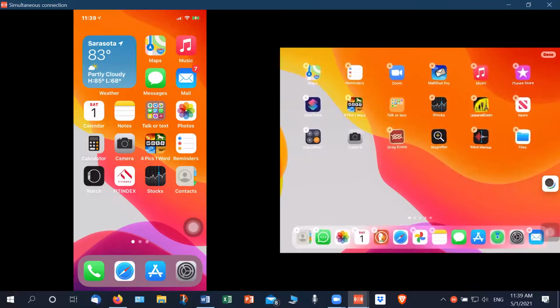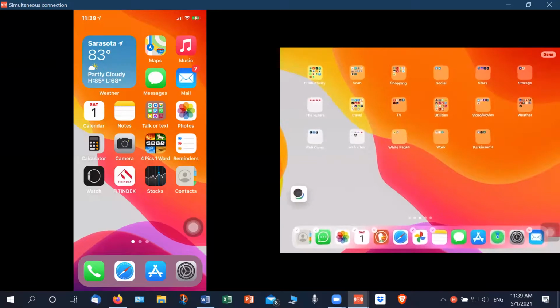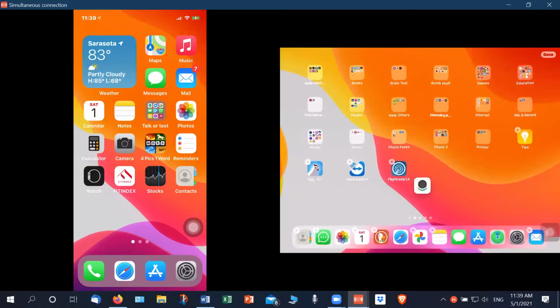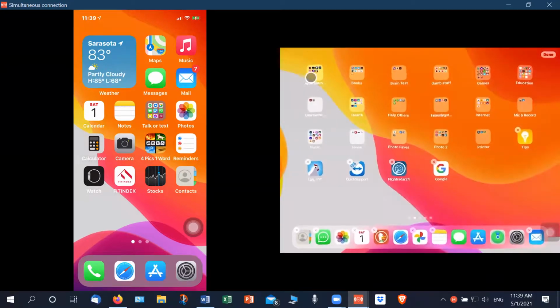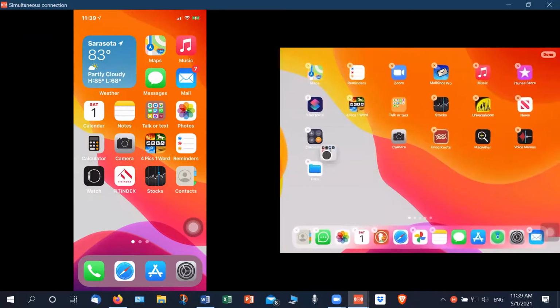Now you can not only do this with applications, you can do it with folders. So I have the folder shaking and I can move that to this page.